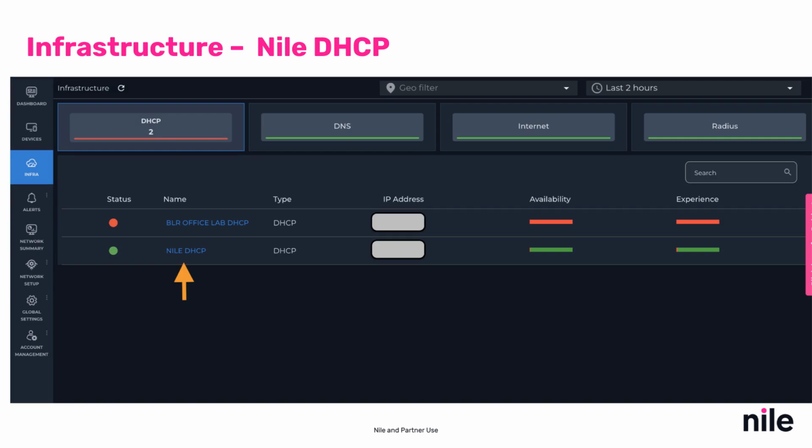Before exploring the features of Nile DHCP, it's important to understand what the service provides. Nile DHCP is a cloud-delivered Dynamic Host Configuration Protocol, DHCP, offering that is part of the broader Nile Access Service platform. It is designed to automate and simplify IP address allocation for all connected devices across wired and wireless networks in enterprise, campus, and multi-site environments. Key benefits include cloud-native delivery, enhanced simplicity, built-in security and reliability, automated operations, and centralized visibility and control.